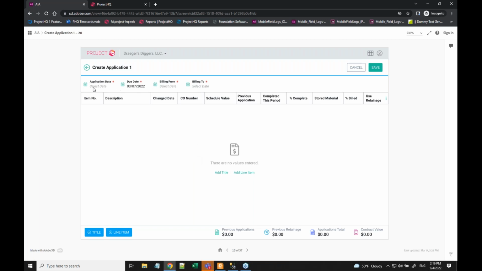So at the top, you'll notice that there's the application date, due date, billing from, billing to, very similar to fields that we have in Foundation. User will be able to have our standard date picker, pick the date, fill those out. And from here, there's 2 methods to adding a line. Obviously, if there's no lines, we can give you a visual in the center of the screen. After lines have been created, there's also these buttons down here.